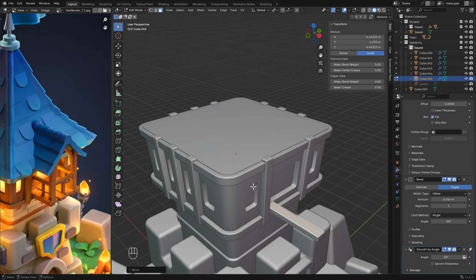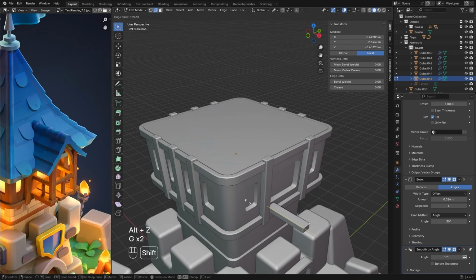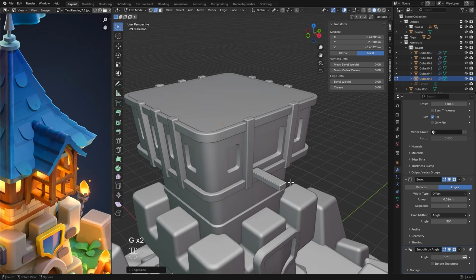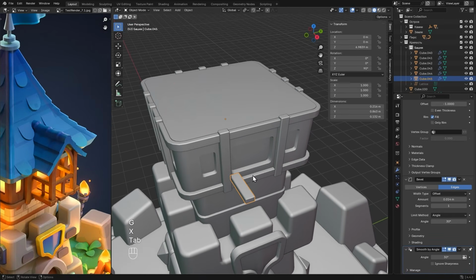Let's shorten the plank. Switch to Edge Select by pressing 2, grab the back edge, tap the G key twice, and slide it using the Edge Slide tool. Do the exact same thing with the front edge. Move the plank back a little bit.